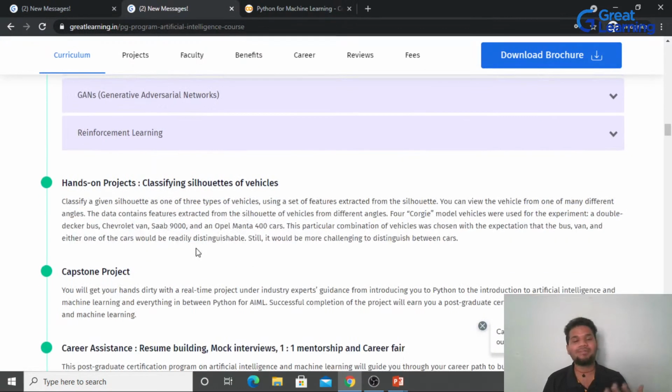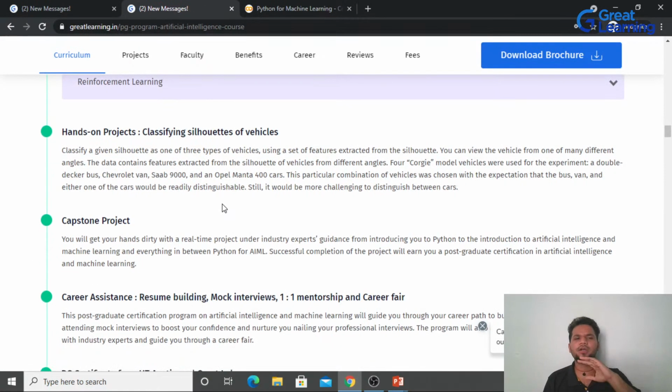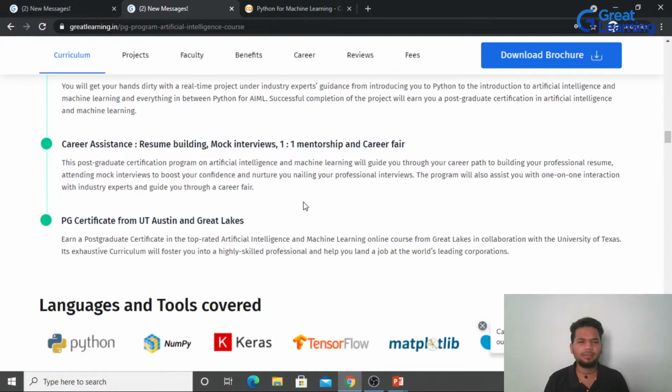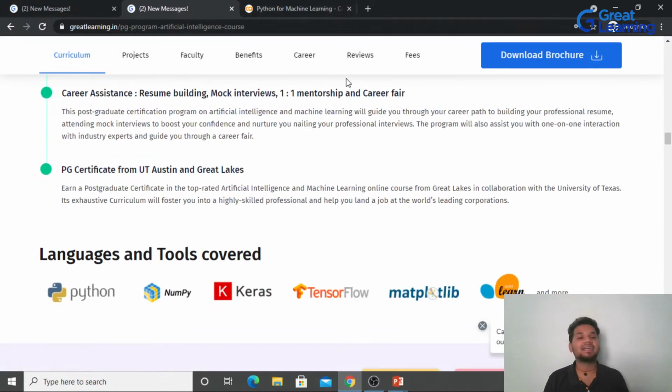But knowing that you have access to such a well-structured curriculum for your learning is a huge advantage, guys. You will be working on multiple hands-on projects and a final capstone project, which you'll be doing under the expertise of industry-level experts out there. You will get resume building assistance, mock interviews, 1:1 mentorship, career fairs, and a PG certificate from University of Texas at Austin and Great Lakes as well.